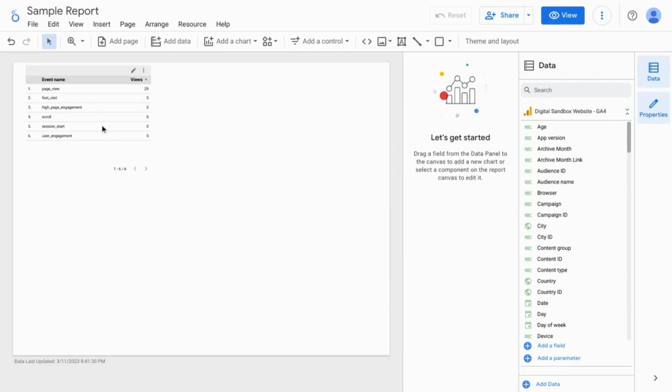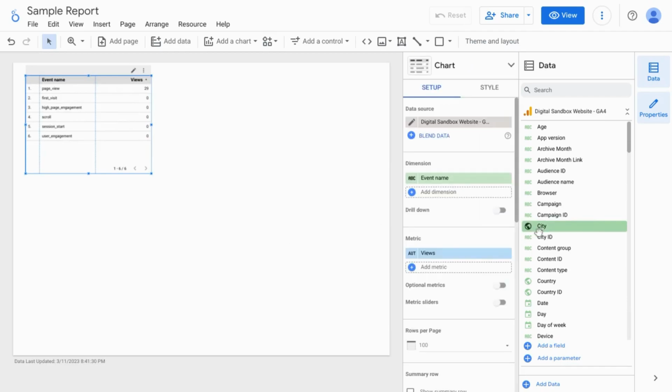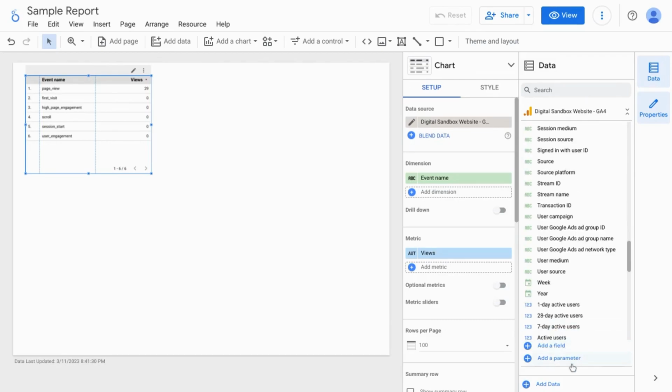If you have an element or a widget in your report, you'll have this panel on the right where you'll have one for data sources and your dimensions and metrics. You can create fields or add parameters or add another data source. And then there's a panel for the properties of the element or the chart.